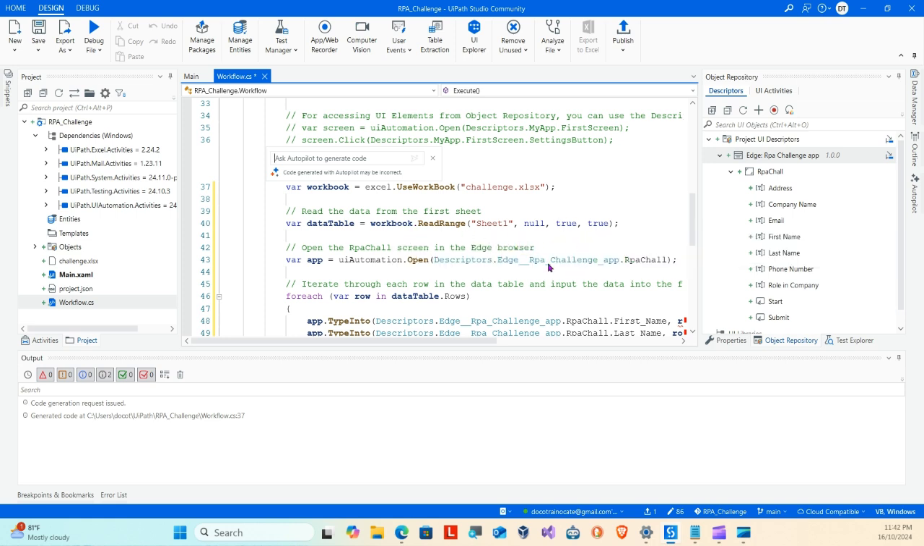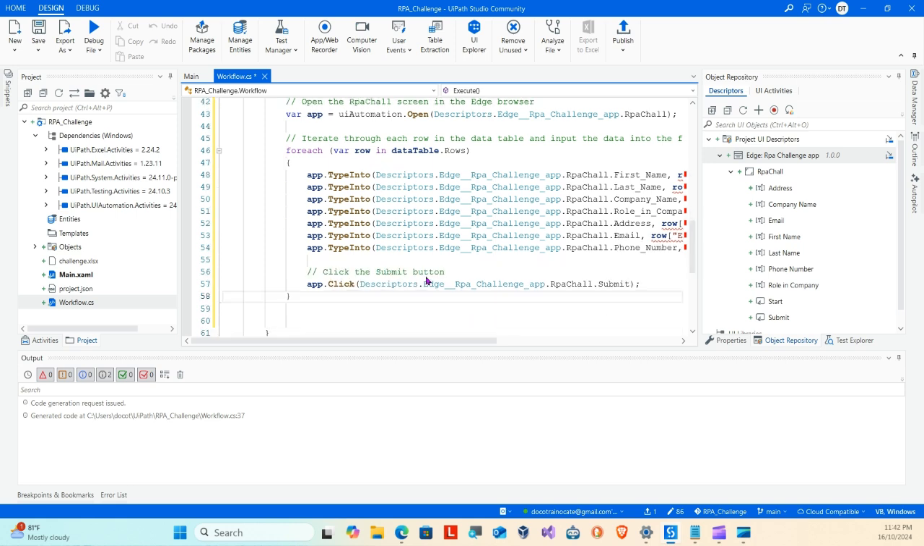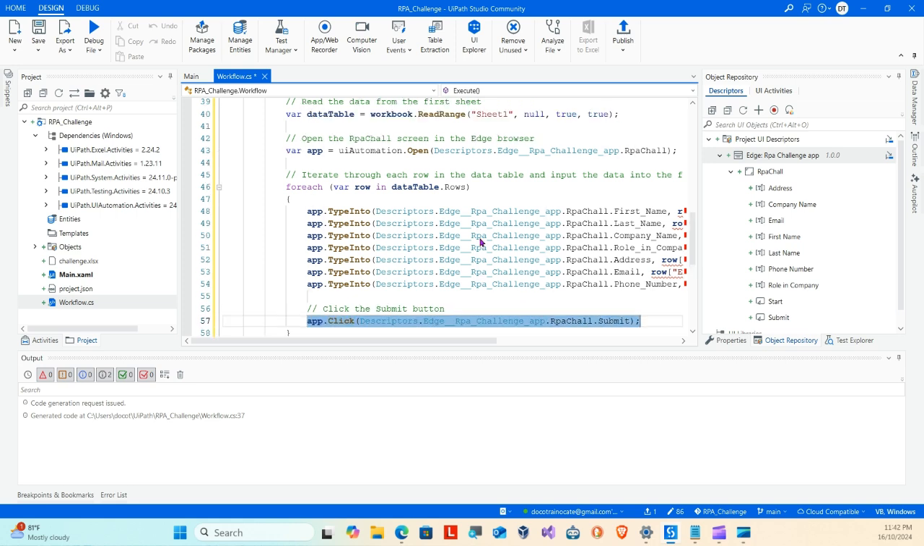So the read range reads everything in Sheet1, opens the page, and then starts looping through. But I didn't tell it to click the start button. So you can see here, it's clicking a submit button. Before we start clicking, we could have told it to click the start button. So we'll click the start button here, and this is the button here, dot start.